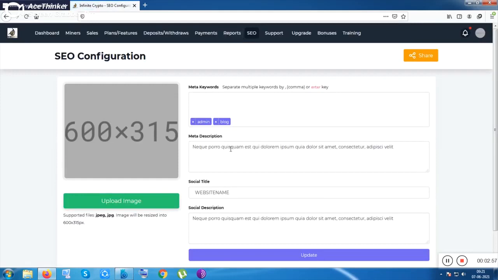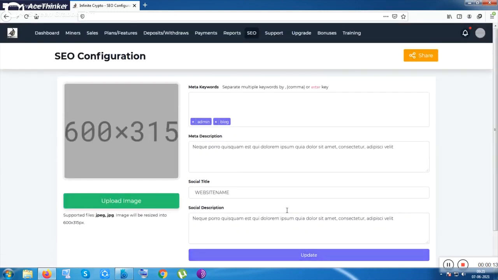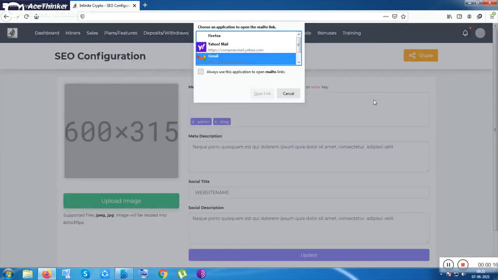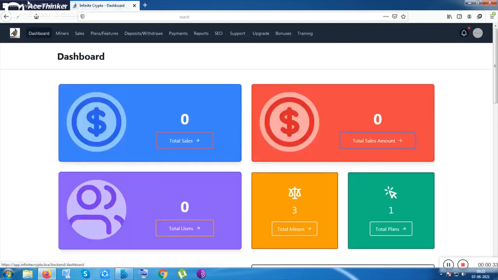You can do the SEO work inside this too: put your marketing keyword, your descriptions, your social title and social description, and you can update your SEO settings. And this is support, the upgrade feature, bonus and training. So this was the tool, pretty simple, I think, for cryptocurrency. Maybe I have not made everything clear because I don't know about crypto and technical stuff. This was the tool and it costs only 17 bucks.